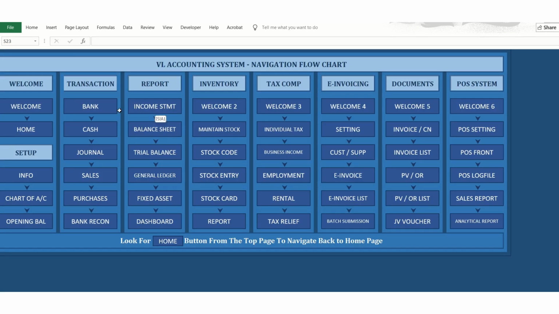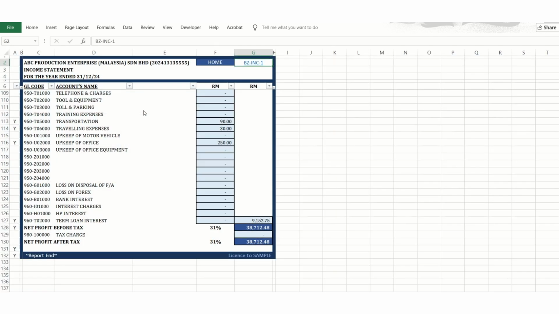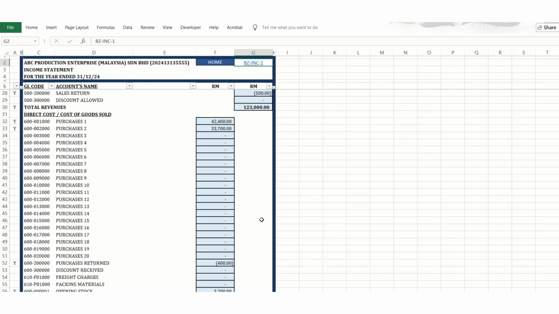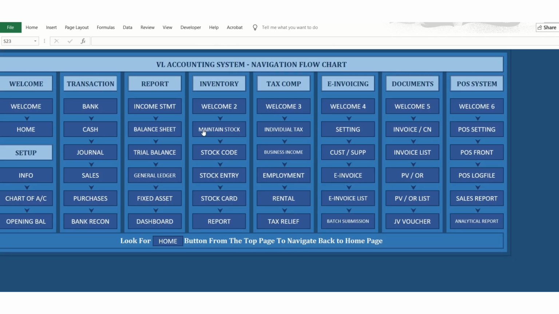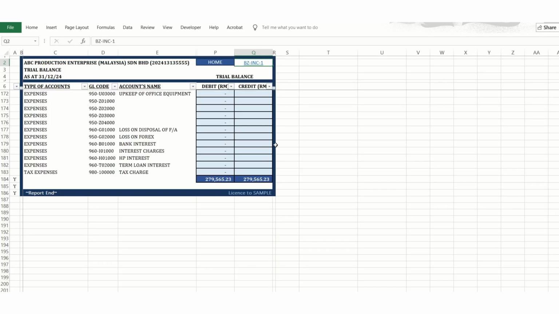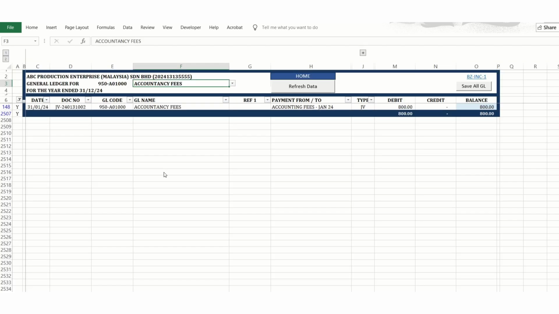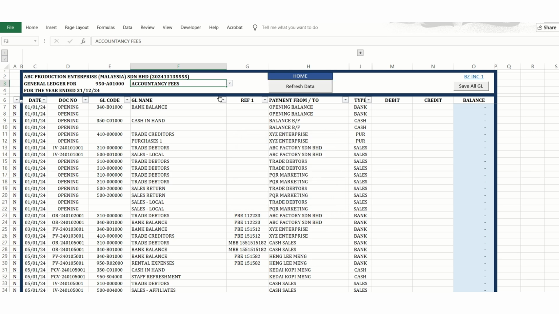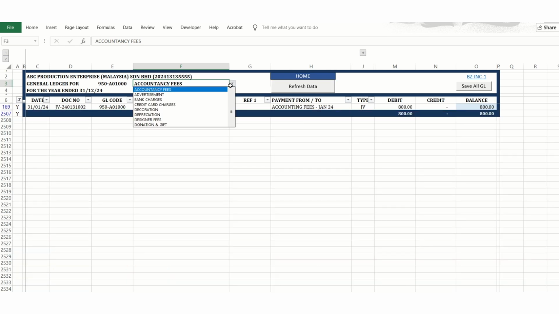And finally we go to the report for income statement. Income statement is updated in real time, and also the balance sheet and trial balance. This is the GL, so before you do anything, you have to refresh data, and then only choose the account. It will show you the correct amount.